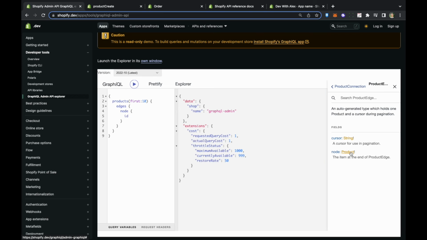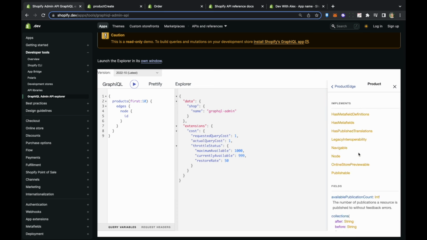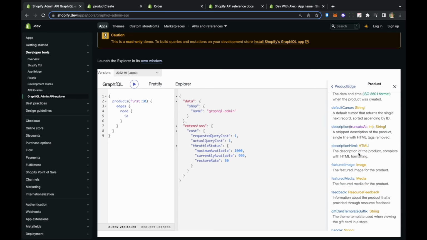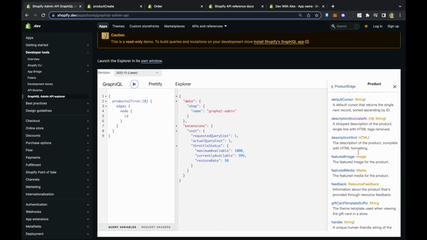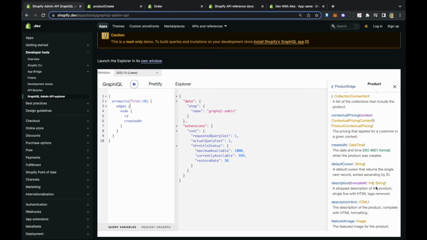So if we click on product, we see all of the product fields that we can query. I've just put the ID field here, but if we wanted to get the date the product was created as well, we can add this created at field under the node. And now all of the product objects returned from this query will have the ID and created at properties populated. If we want to also get the description, just add the description field under the node as well.